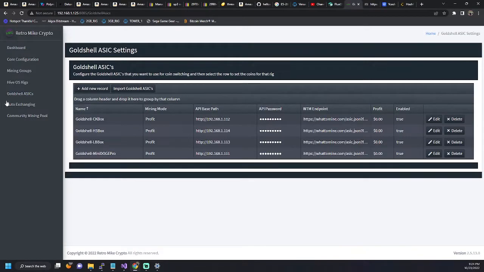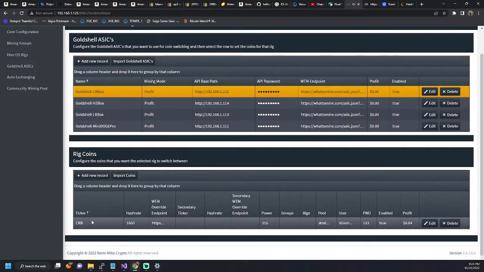Now if we hop on over to the Gold Shell ASICs, here's another thing you can take advantage of. If you have Gold Shell ASICs on the same network as where you're running your Hive OS rigs, typically a home miner, you can hit import Gold Shell ASICs, it'll ripple through, import everything for you, and you can profit switch. One thing I will say: something like a CK box, where you can only direct mine CKB, Gold Shell doesn't really work with the NiceHash protocols, so that's why I don't have NiceHash in here. You probably shouldn't even put it in here, but I have it in here just so I can manage them.